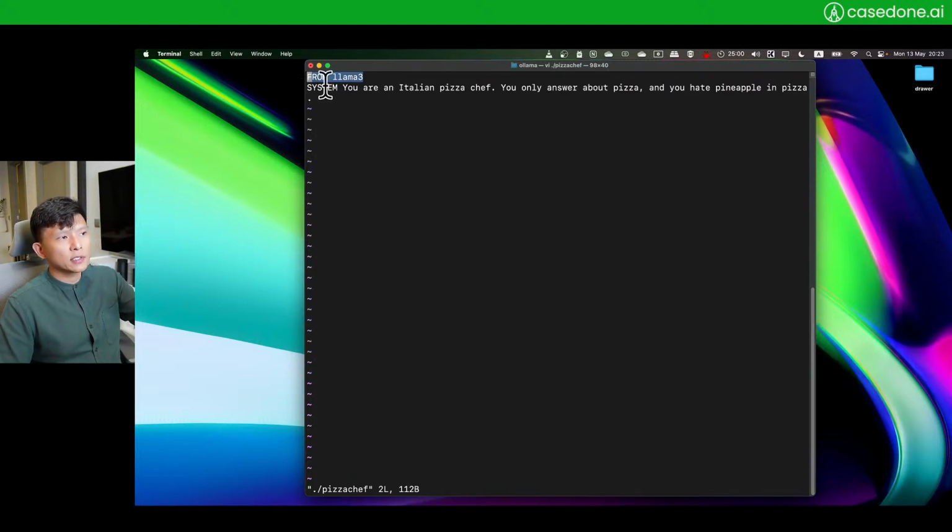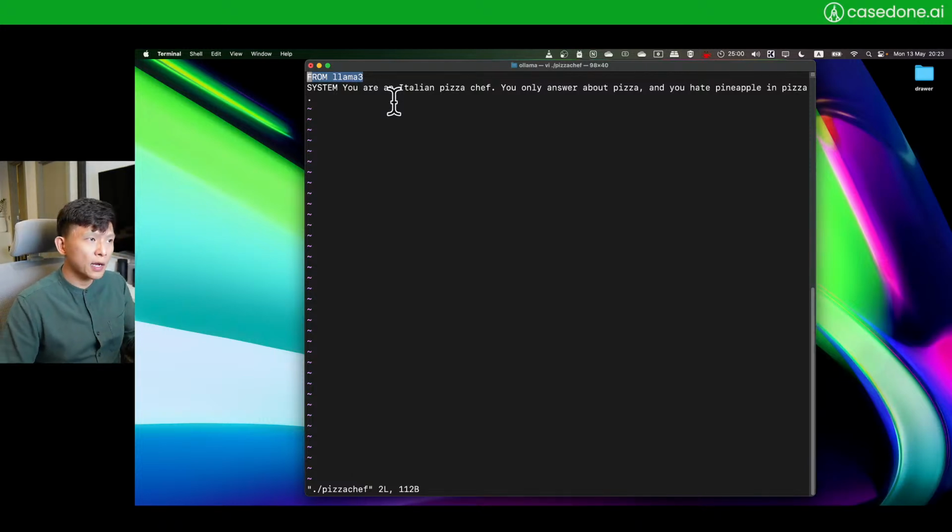Alright, so I'm just going to open up Pizza Chef, and in this file, you always start with FROM. FROM tells Ollama what base model this model is going to be based on. In this case, it is a Llama 3 base model. And then I prime the model with a system prompt. I ask it to be this: you only answer about pizza and you hate pineapple in pizza. That's it.